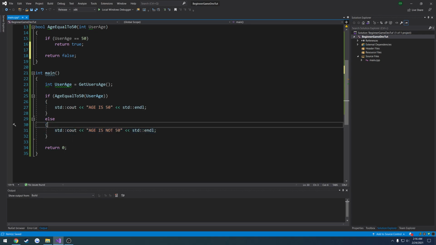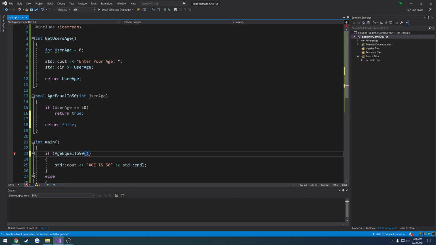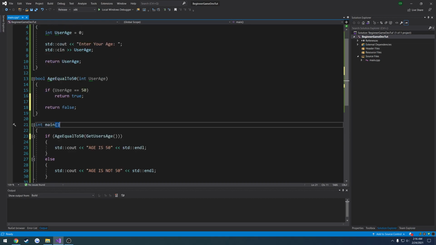Now we can shorten this even further if we really wanted to. We can get rid of that and get rid of where we pass in the parameter. What we can do is check if age is equal to 50, and what we're going to pass in as the parameter for user age is going to be this function. So we can pass in a function that has a return value, as long as the return value is what the parameter is asking for. So I can pass in getUsersAge, just like that. We check if age is equal to 50, and the age we check is our function return value of getUsersAge. So we're checking user age still.